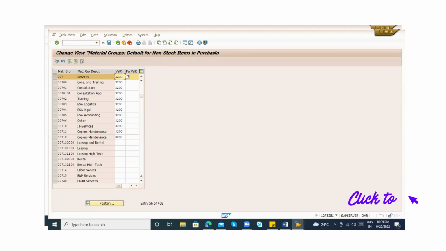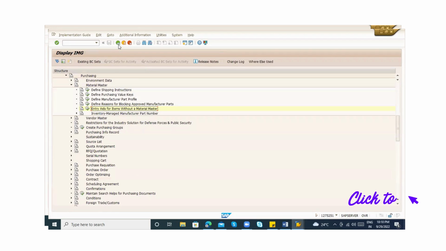On the financial side, in the account, we are assigning which GL account should be hit based on this valuation class. So that is the assignment here. There is only one configuration for this.